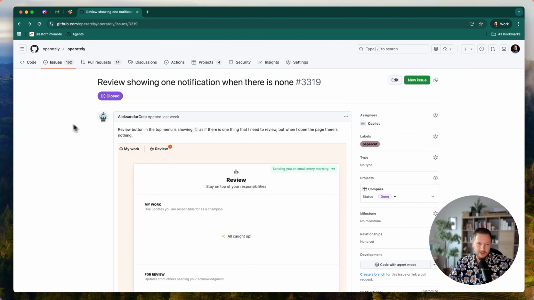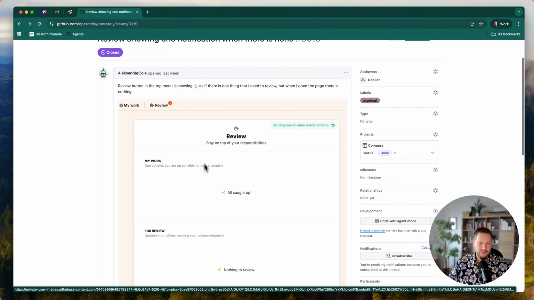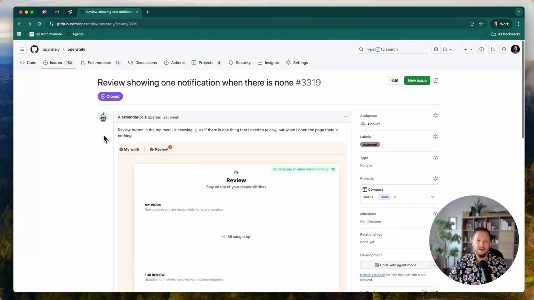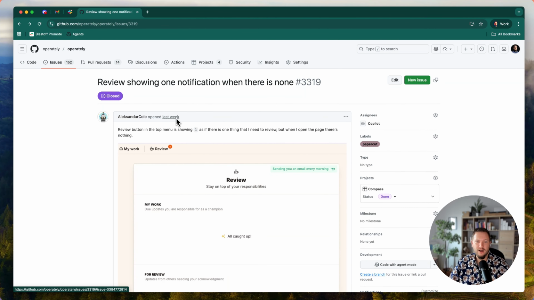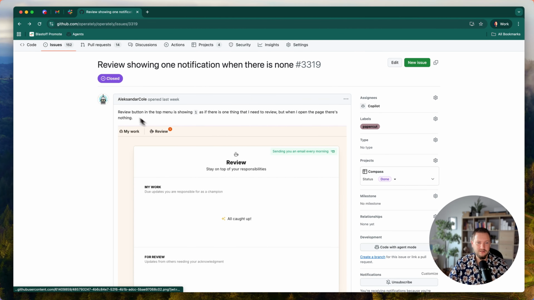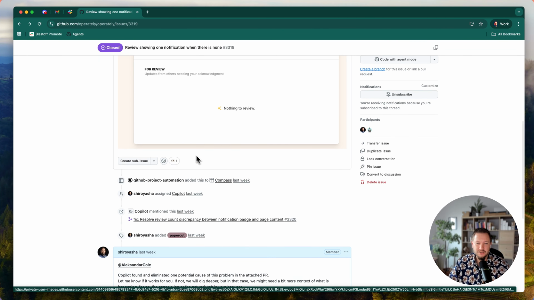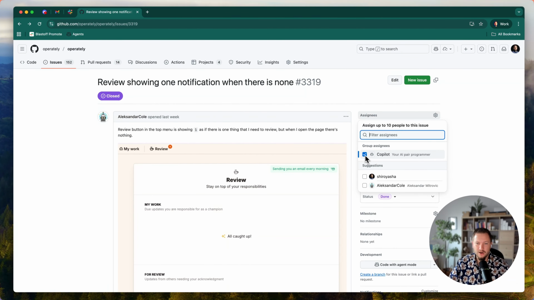Here is one example where Alexander opened an issue and pointed out that we have a difference between what reviews are shown on the review page and what the counter says at the top. As he opened it, I was able to come to this issue in 5 minutes and see that there is a reasonably good explanation and a screenshot, and GitHub Copilot can understand screenshots. And I just went here and assigned Copilot.